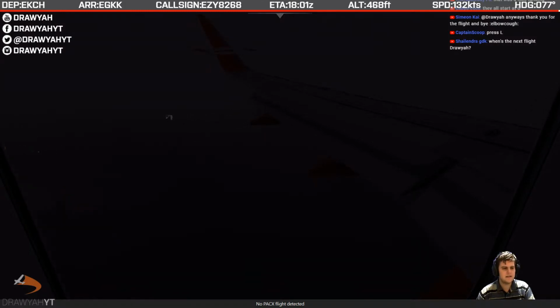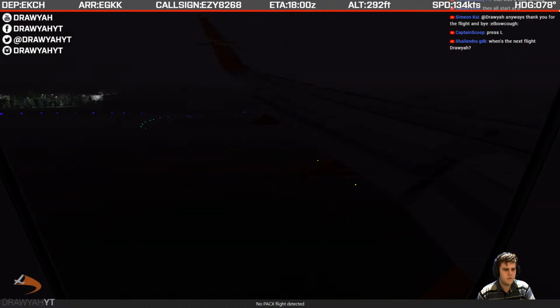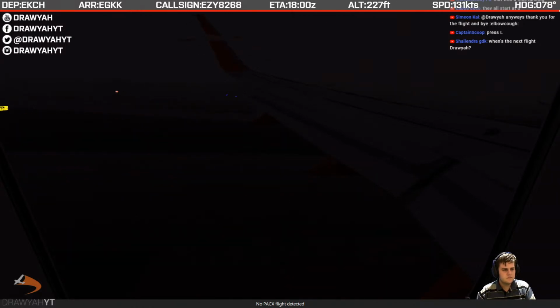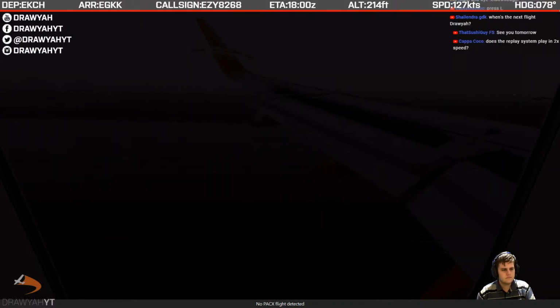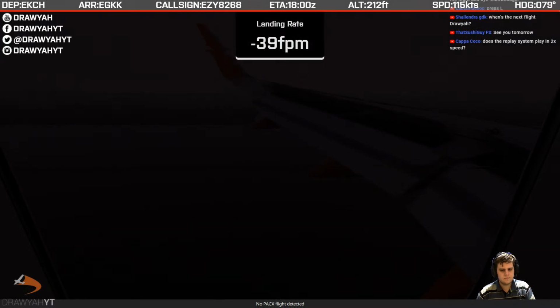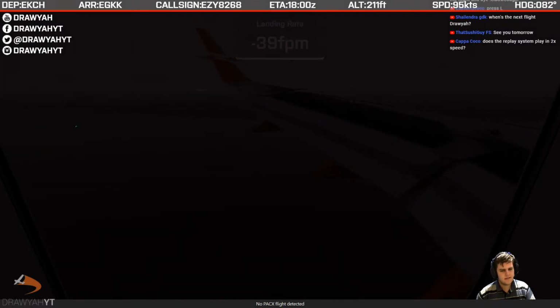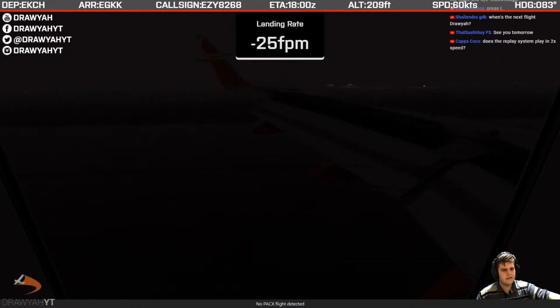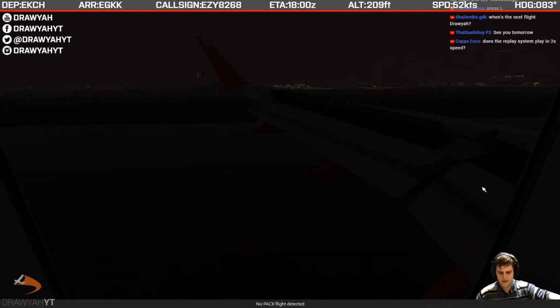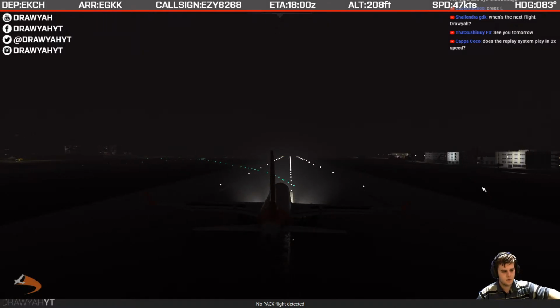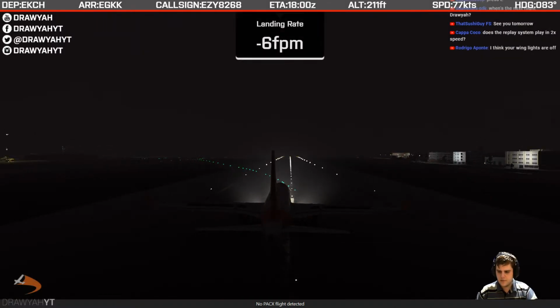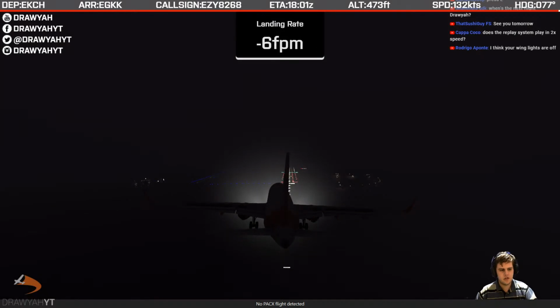Right, left-hand seat landing. Low visibility. Still rather wet, still rather damp. Over the runway. 50, 40, 30, 20, 10, 5. Beautiful. Does replay play at 2 times speed? Again, a bit 50-50 at the moment, Coco. You can slow it down using the in-sim speed thing, but it's still early days, still being tweaks to replay. I'll make sure that the developer's aware of this issue of times 2.